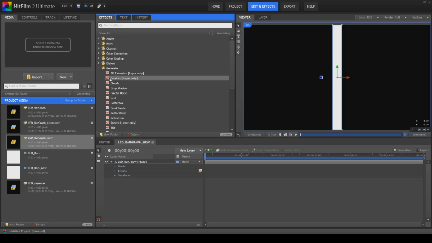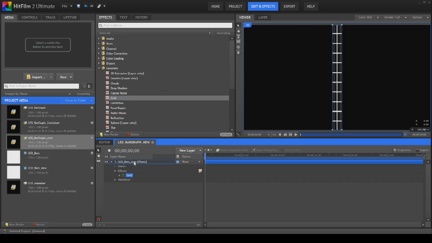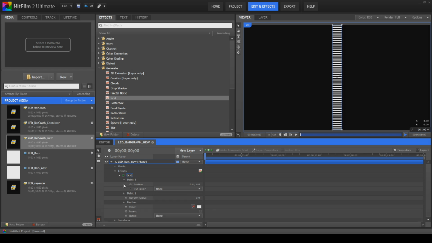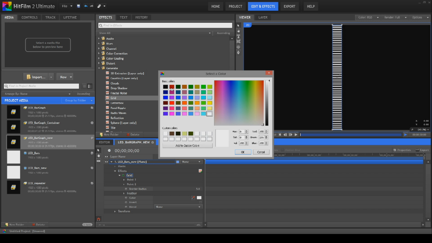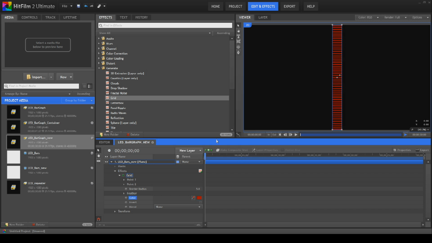is go to generate, and pull a grid onto this. Point 1, we're going to zero this completely out, and then on point 2 we're going to go for 600 by 19. You can ignore the border radius and the feather controls. We'll change the color to red, just so it's easier to see. Now that's that container done. That's that composite shot done.